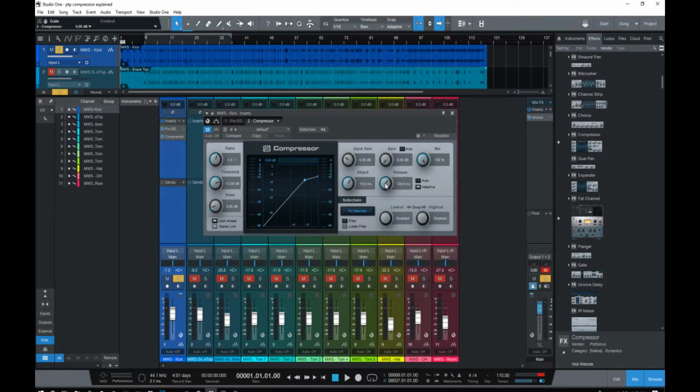Okay. The attack and the release. This is very important. Pay attention to this. The attack is how much of the original signal you want to allow to come through before the compressor kicks in. So if you want a stronger attack in your signal, you want your attack to be up here, anywhere from 15 to 20 milliseconds, because you want to allow that initial hit or transient of the signal to hit before the compressor kicks in.